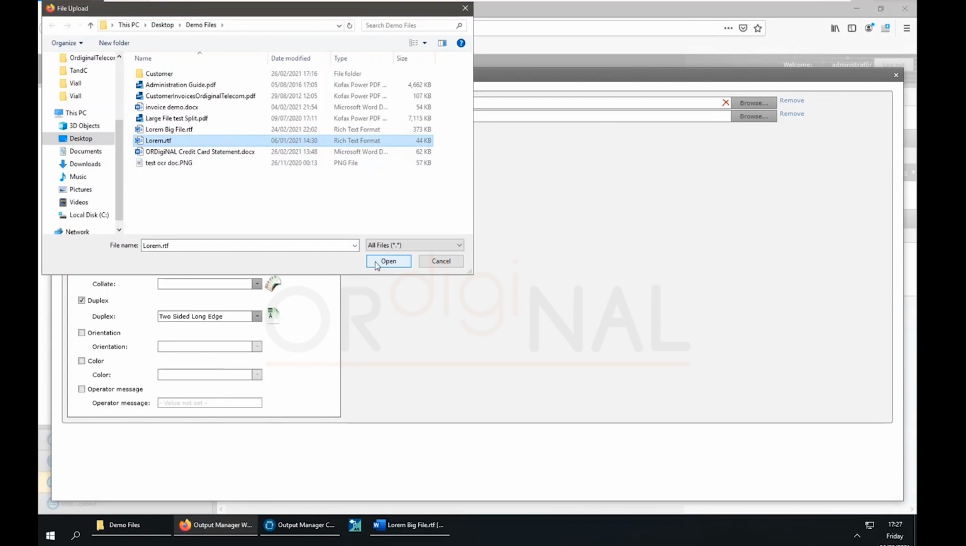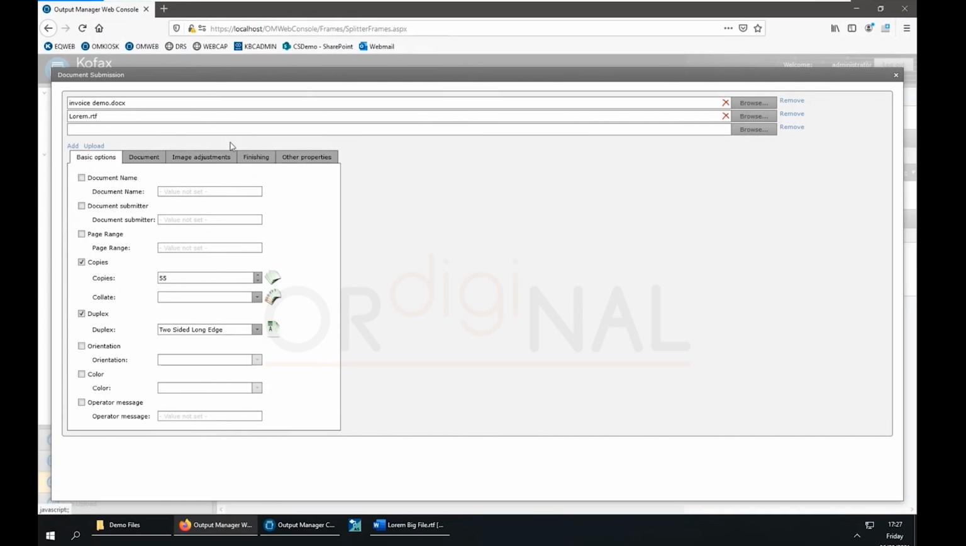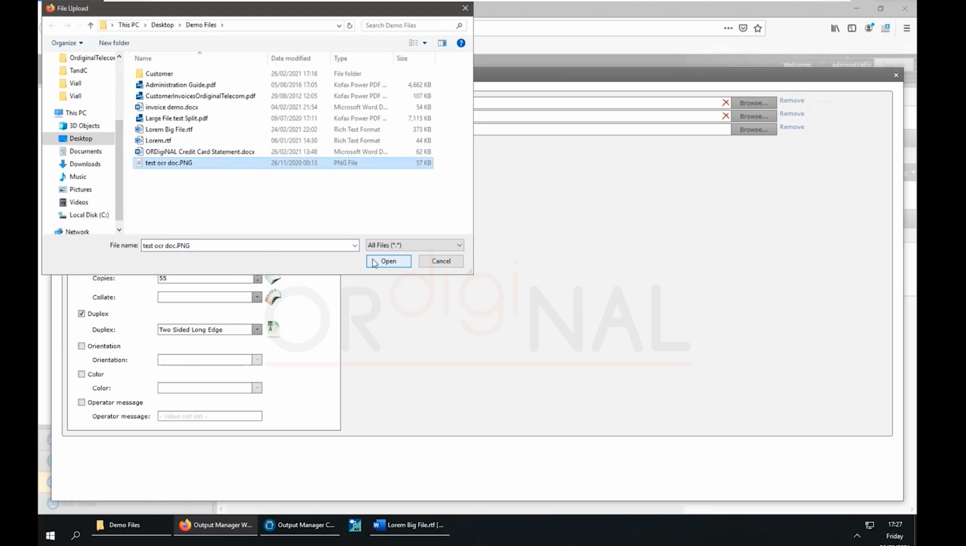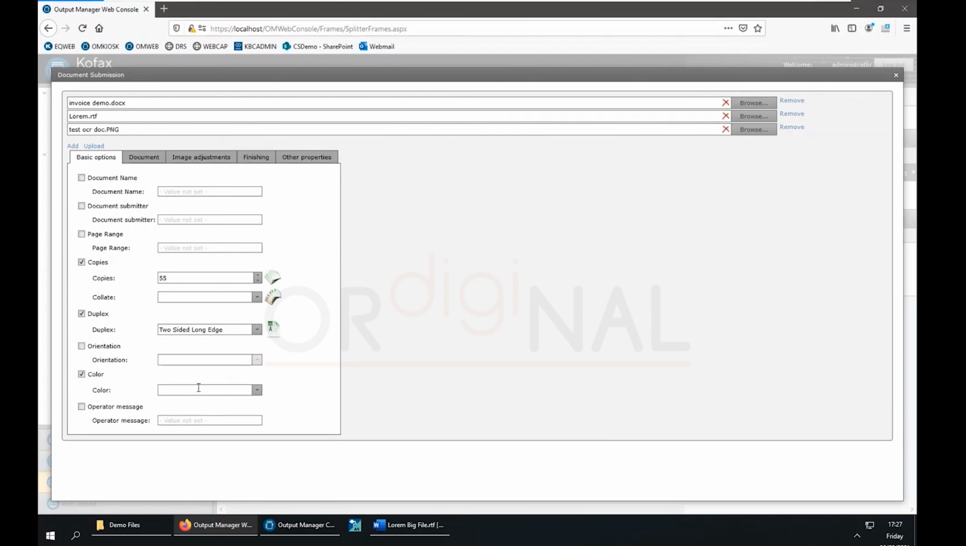So let's just pick that one as our next one, and then just add the last one. So we've got a bit of a mix of files there: a docx, an RTF, and a PNG. I want 55 copies, and I would like color or fonts, whatever I want. We can hit the upload, and we're going to get a confirmation.